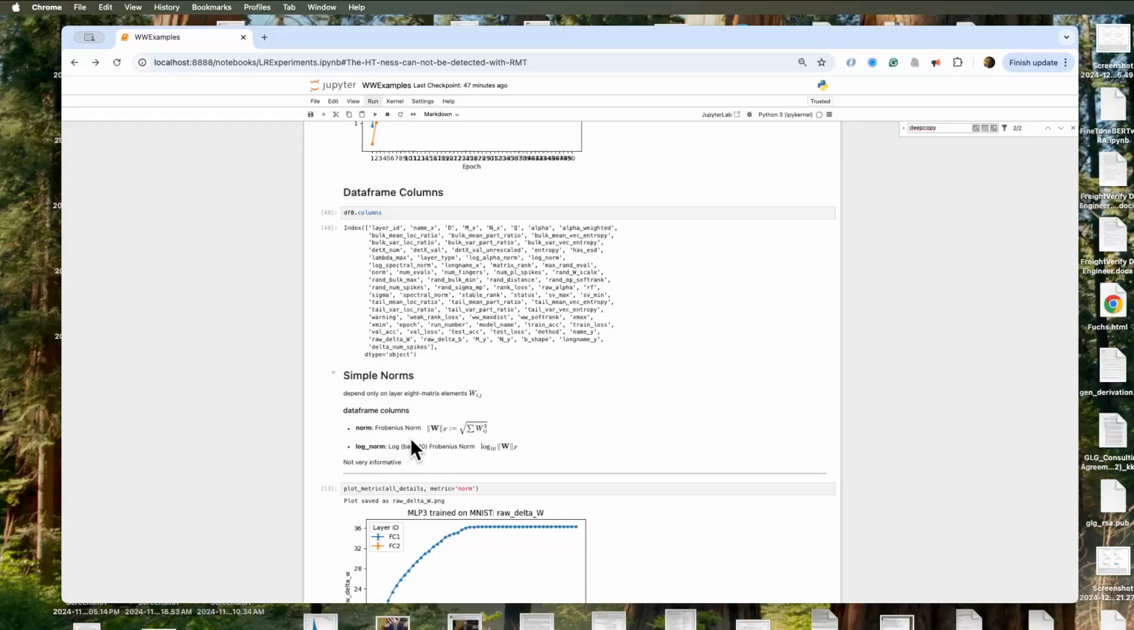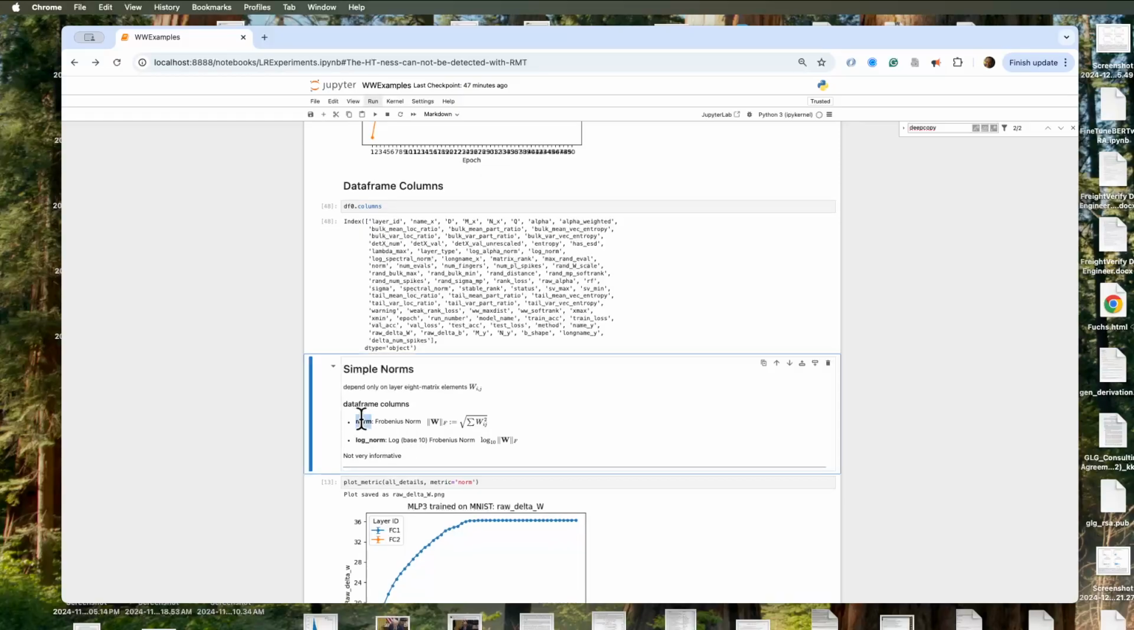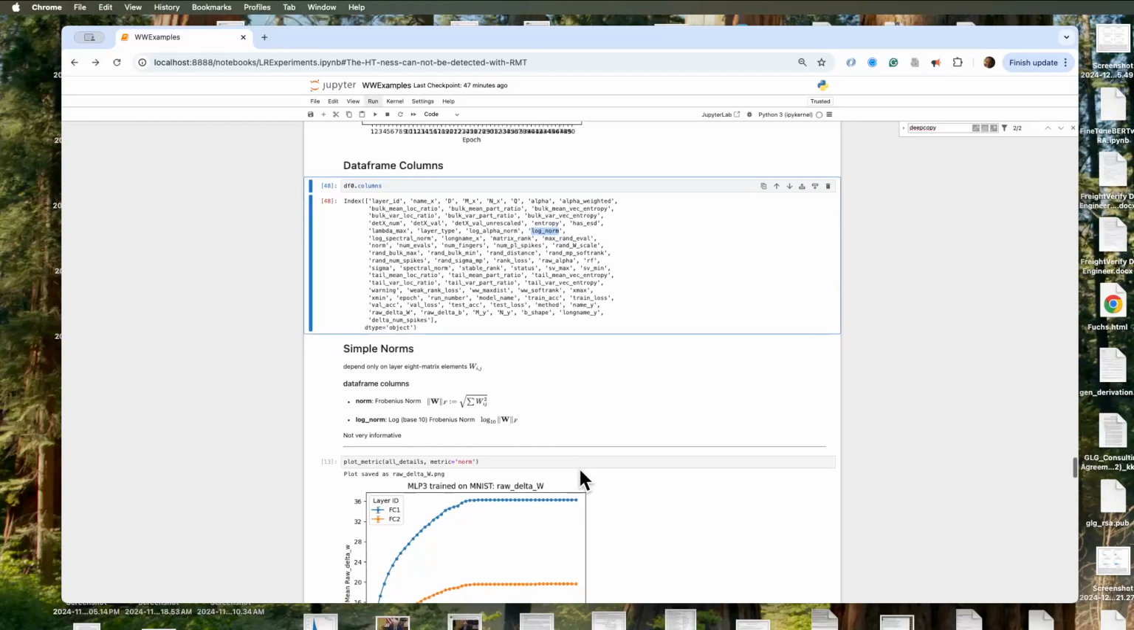One of the data frame columns in here is norm. So we have the norm, which is the Frobenius norm. And then we have the log norm, which is just the log of the Frobenius norm. Sometimes these values get quite large, so it's easier to look at the log. So this is buried in here somewhere. Here's log norm, and the norm is down here somewhere. But this is one, and this is just the Frobenius norm.